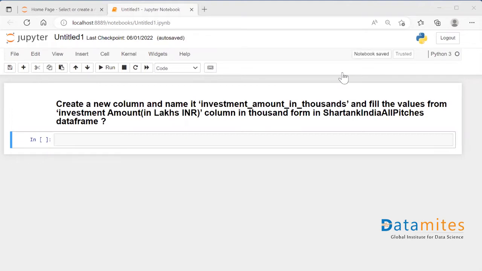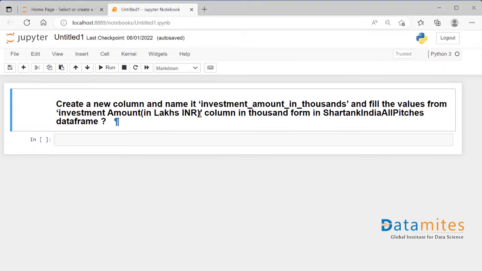This is one of the most popular shows, Shark Tank India, and the data set consists of all the things regarding that show. In that data we have a column named investment amount in lakh INR. So this is basically investment amount in lakhs. Lakh is nothing but 100,000s. 100,000 equals 1 lakh.